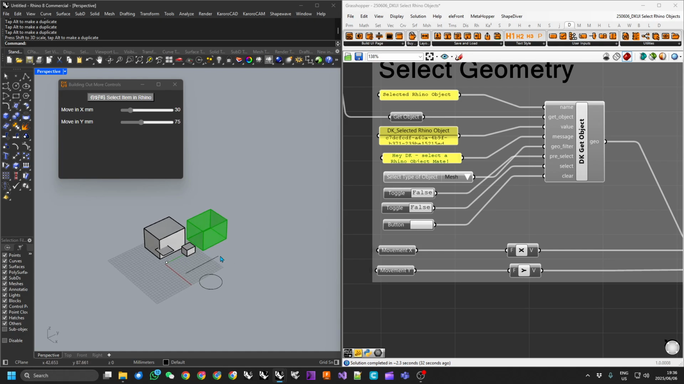So there we have it, guys. Actually, there's one more thing. The way this is set up, this reference, this GUID that's here, will be saved in the save and load setup with DKUI. So you can set your program up to remember selected geometry and re-pick that up when you actually reopen your save file.